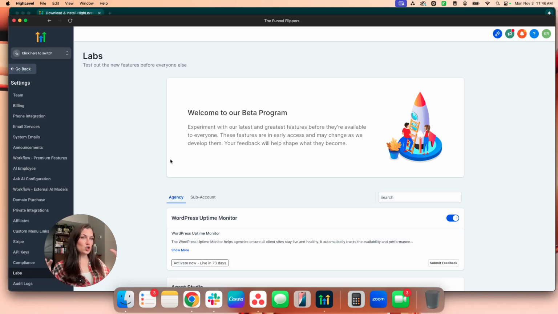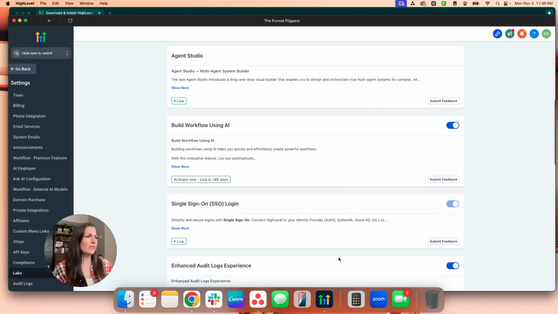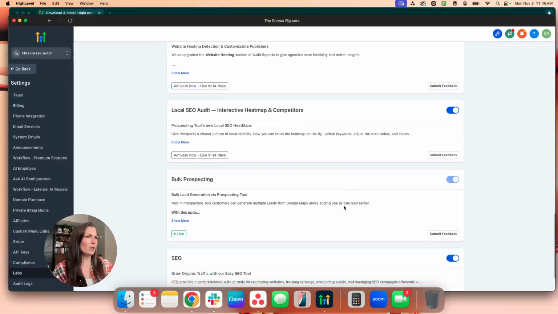Now, part two of this is, okay, my sub account looks the same. How do I actually get in and access all of these new updates? What you want to do is head to your agency settings and then head to Labs down here on the left hand side. You're going to see you have a couple agency updates. You can enable all of those.